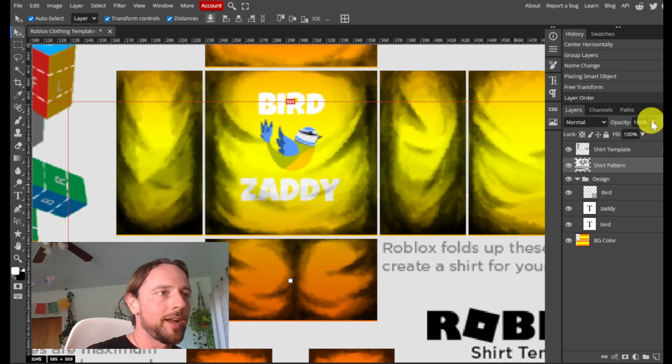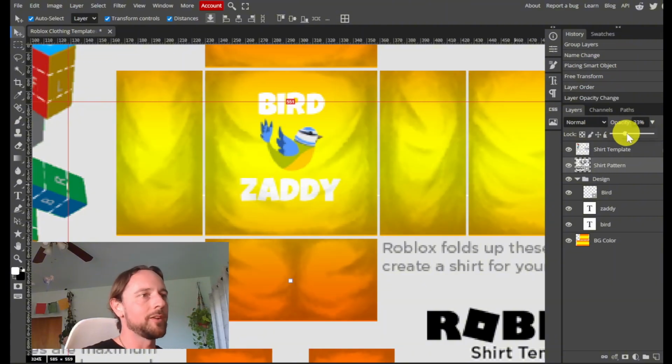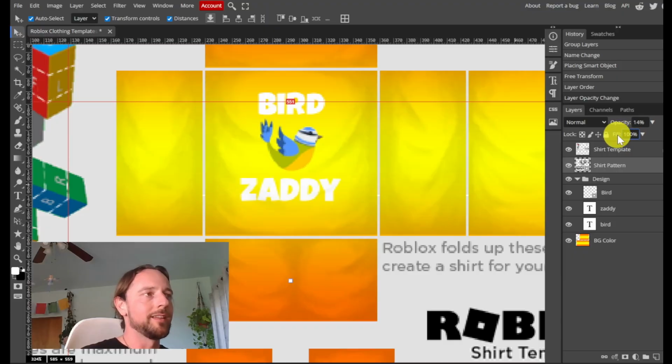I can adjust the opacity on this shirt pattern design a little bit too. So if I wanted it to be a little bit more subtle, I can move the opacity to the left, and that will make it a little bit more transparent. If I do that, that makes it a little bit more natural looking as well.